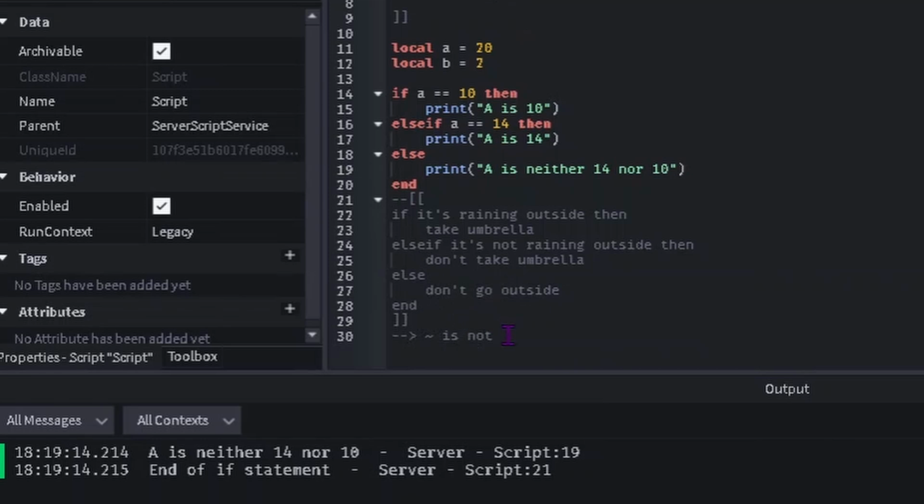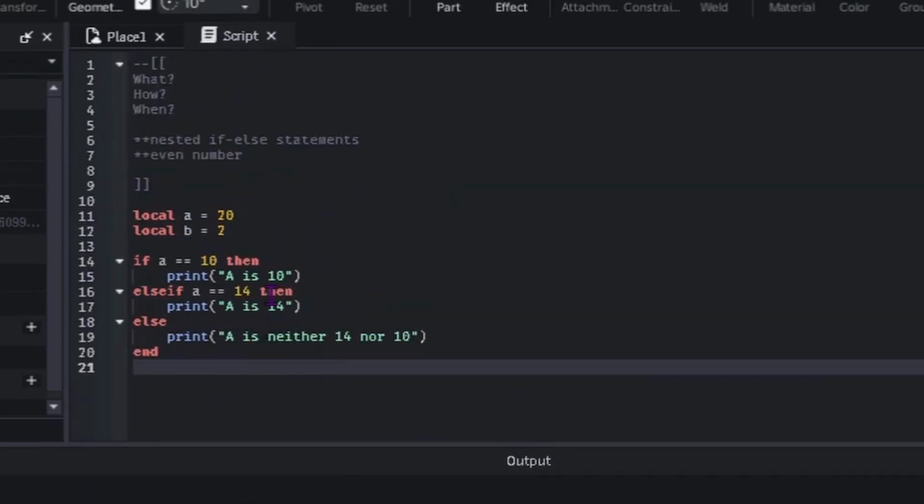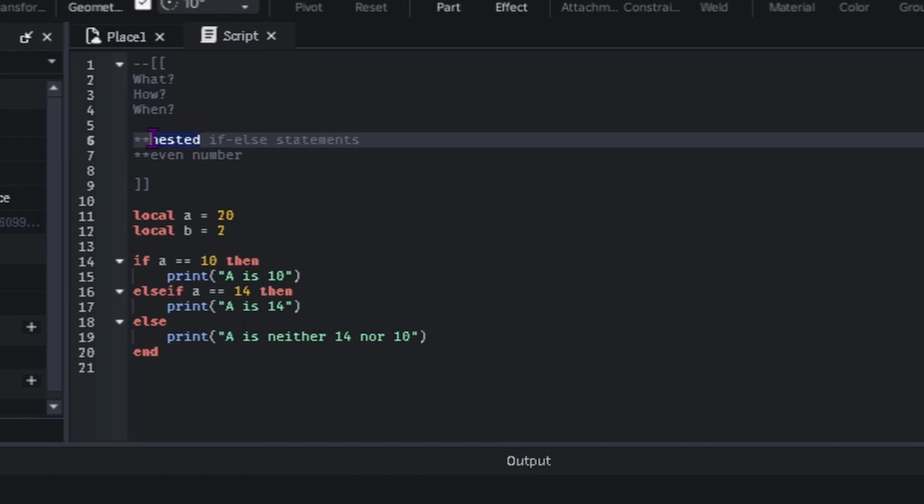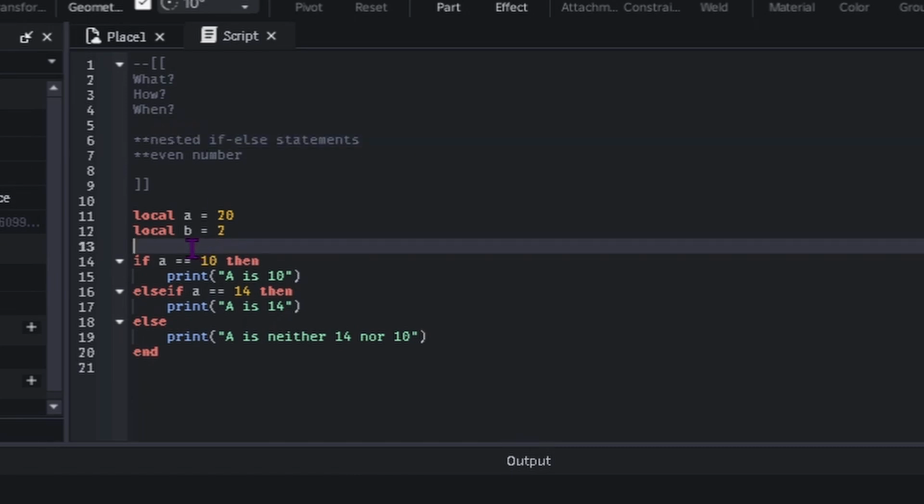Alright, so moving on, we are going to be discussing nested if else statements. So nested if else statements, you can think about the meaning from its name, which is nested. So what does nested mean? It means that there's something inside another thing.